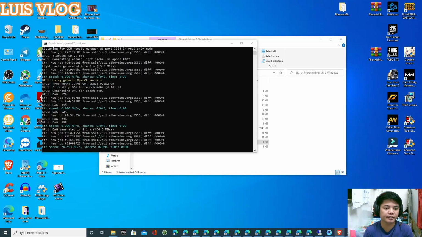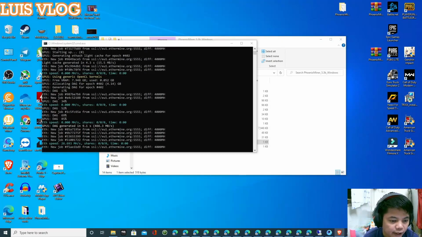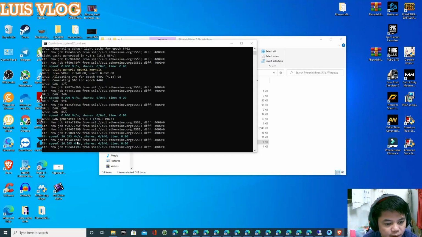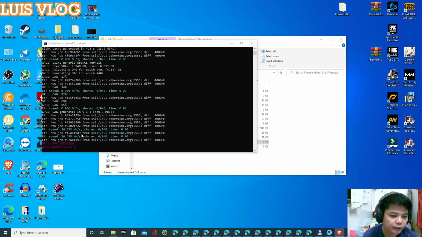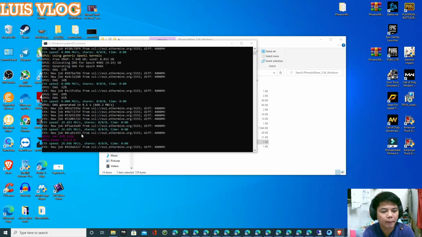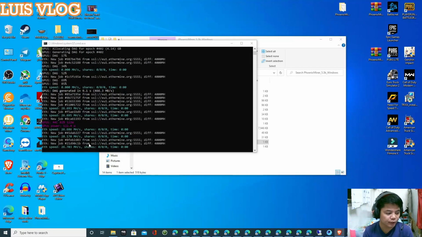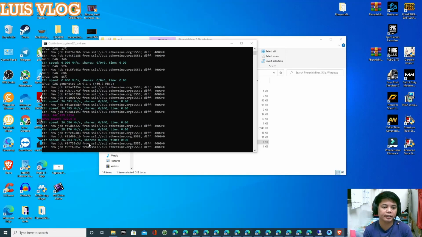So here's guys, we already fixed the error. So as you can see, this is my mining speed 26.693, so medyo mababa, so we have to wait. See, now 28.170. So guys, I hope this idea helps you to fix this error.